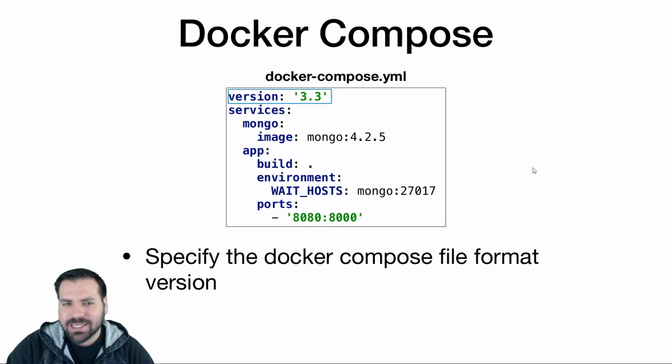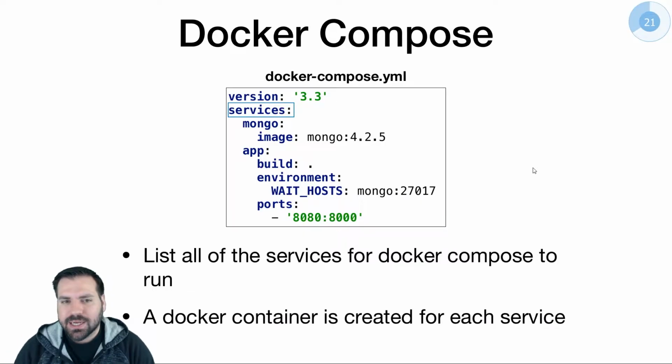That has to be there. If it's not there, things break, because you have to tell Docker Compose what version to use.